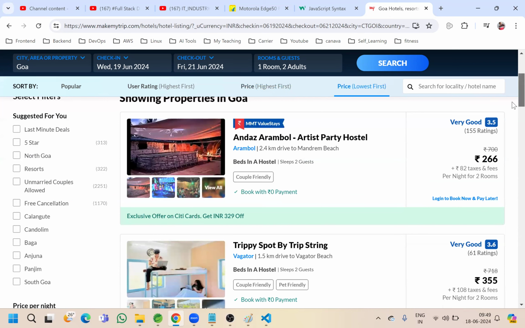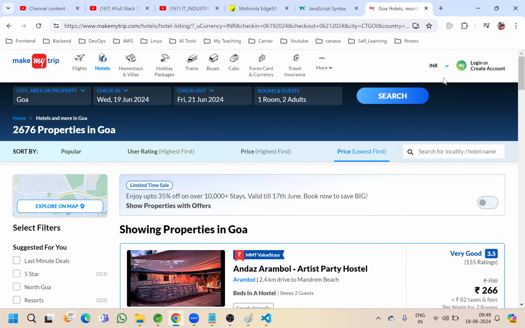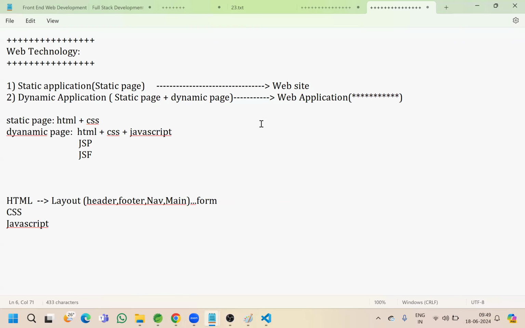We can manipulate our data over the page. So it is called a dynamic page. Dynamic page means it will be changeable. We can change a portion of the page.